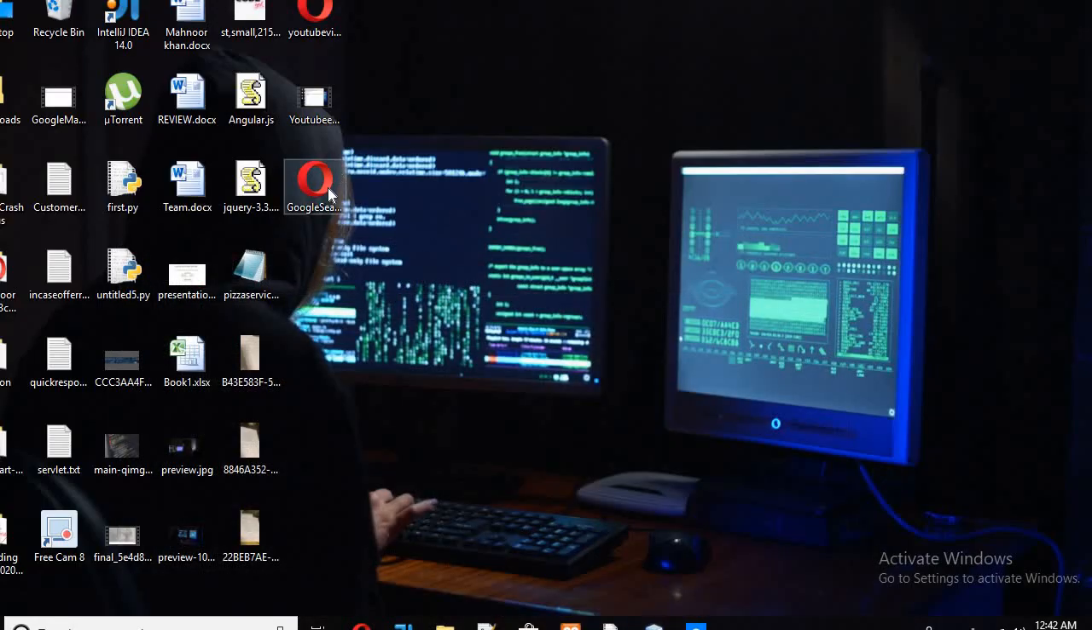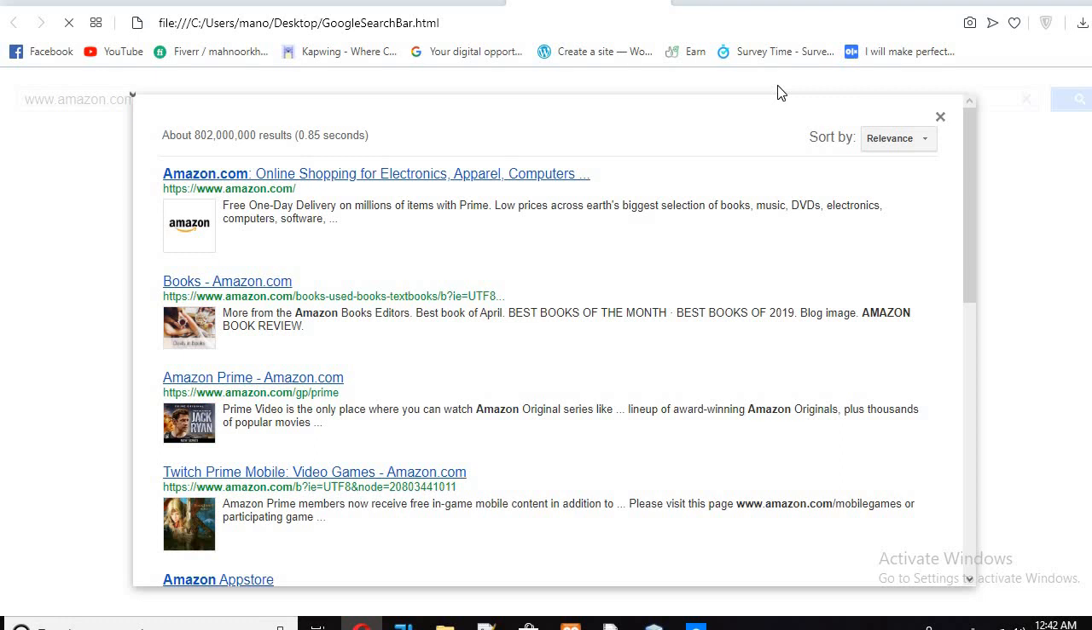let's see if we are able to run this HTML page successfully. Here you can see www.amazon.com. Wow. So I'm successfully able to design my custom search and embed into my HTML page.